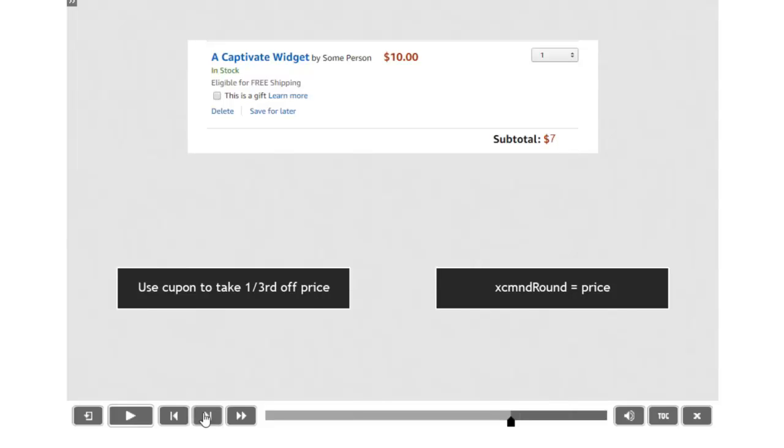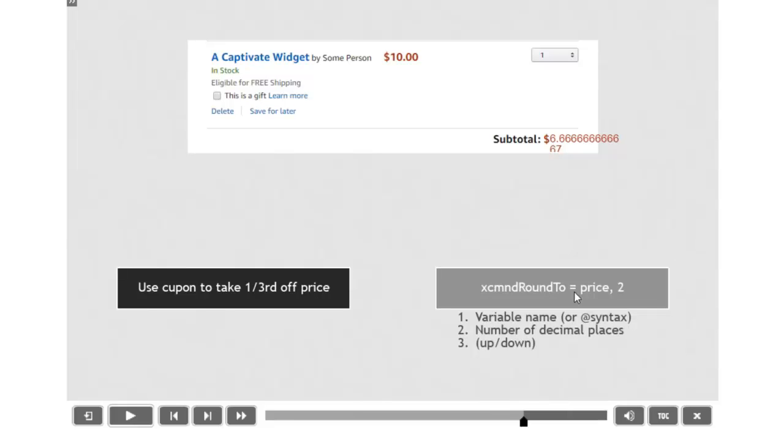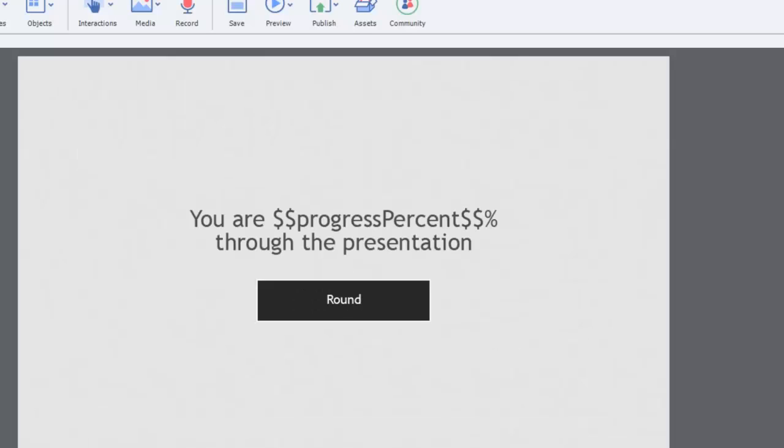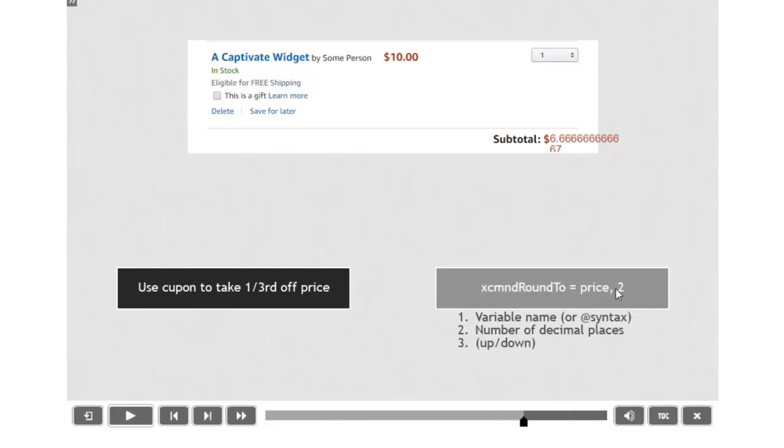So there is another command variable here, which is xcmd round 2. Let me just reset this here. So I'm back with my initial problem. I have $6.6666 whatever cents here. Now, if I assign to xcmd round price, that's the name of this variable over here, let me just go back into Captivate to prove to you. Okay, that's the price variable, which is being described here. I'm going to assign price and, as a second parameter, the number 2 here to tell xcmd round to round the price variable to 2 decimal points.